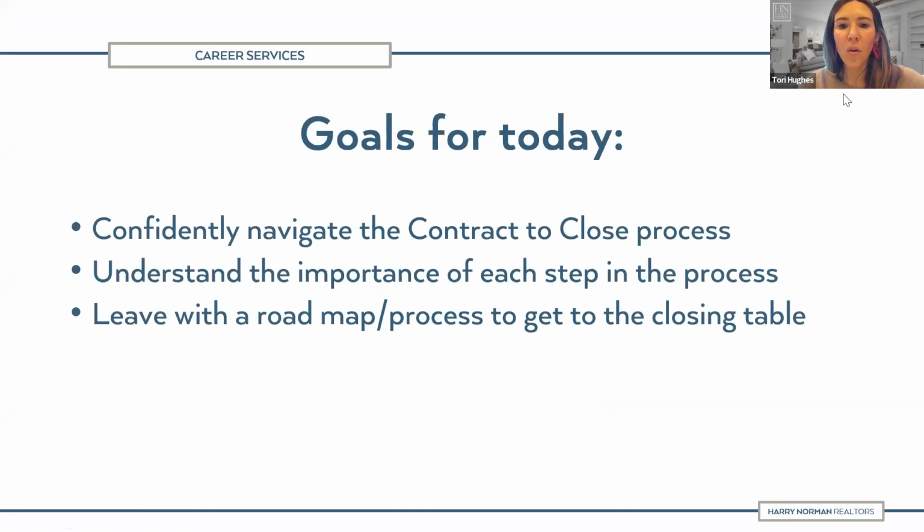Right, so the goals for today, we want to be able to confidently navigate the contract to close process. We want to understand the importance of each step in the process. And I would love for you to leave with a roadmap or a process to get to the closing table, because at the end of the day, that is our main goal, right? We want to get to the closing table. That's how we get paid. And that's how your clients are going to get their new home or sell a home.